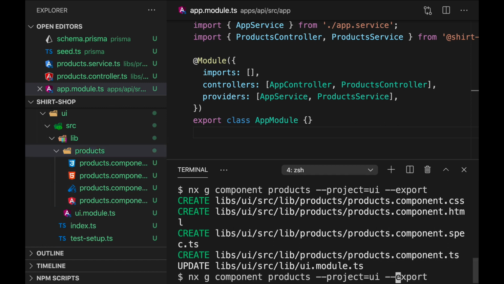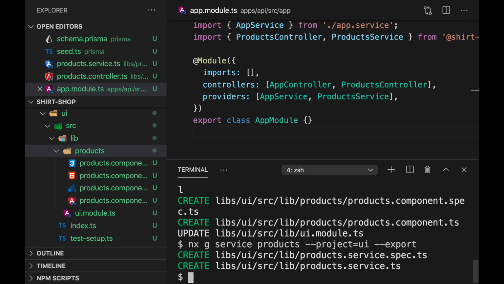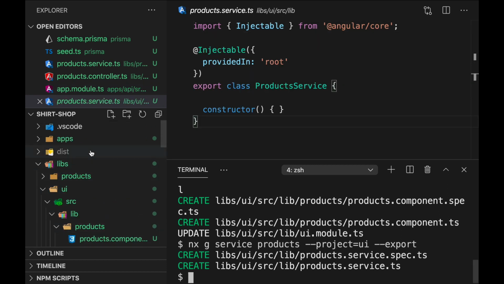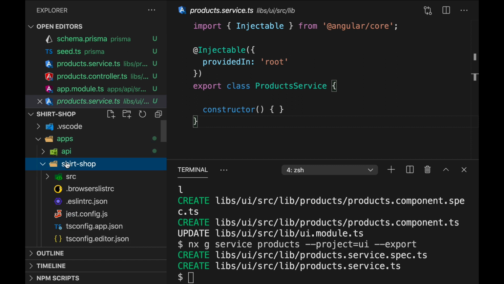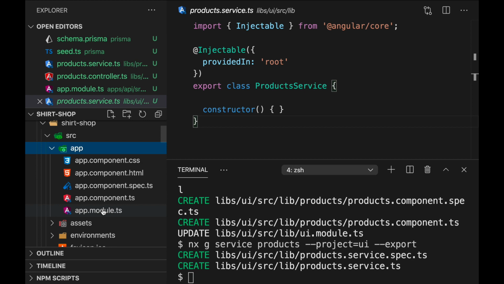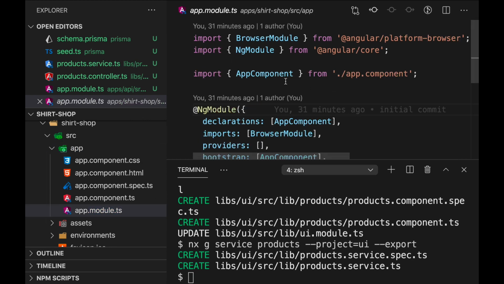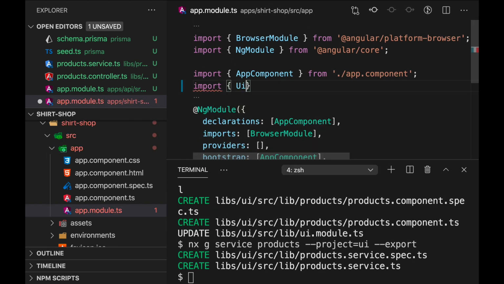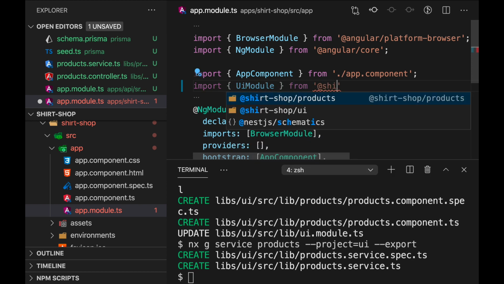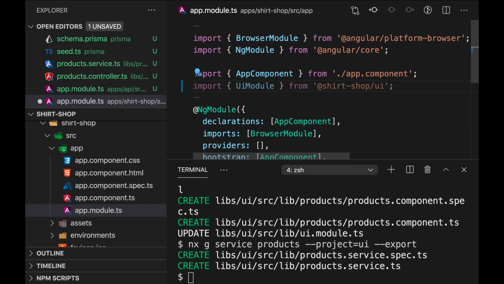And we'll want the same thing now, except instead of a component, we'll want a service. And there's our products service. Much like we did with the API application, we need to pull all of this UI module into our shirt shop Angular application. So here in source app under shirt shop, we've got app module. And let's import our UI module. So UI module comes from @shirt-shop/ui. And then for the imports here, we can pass UI module.